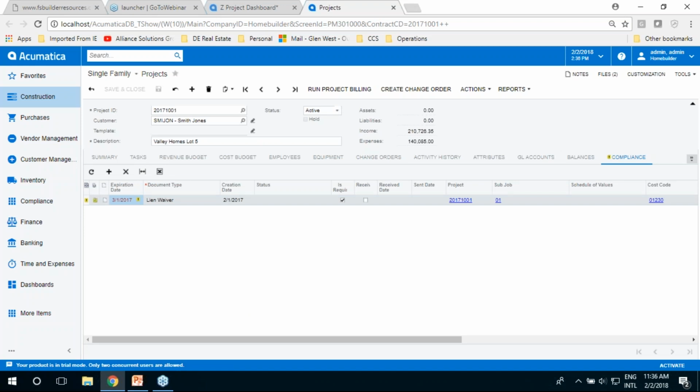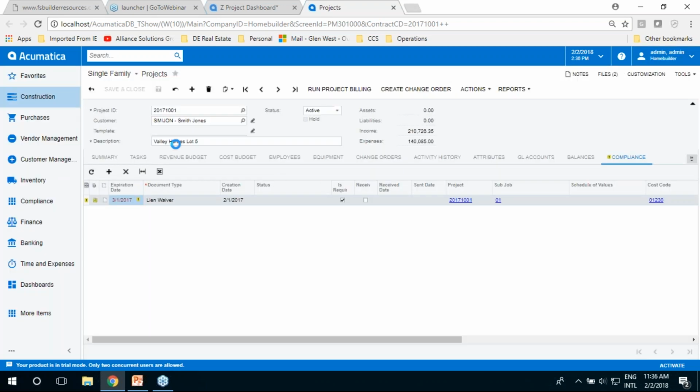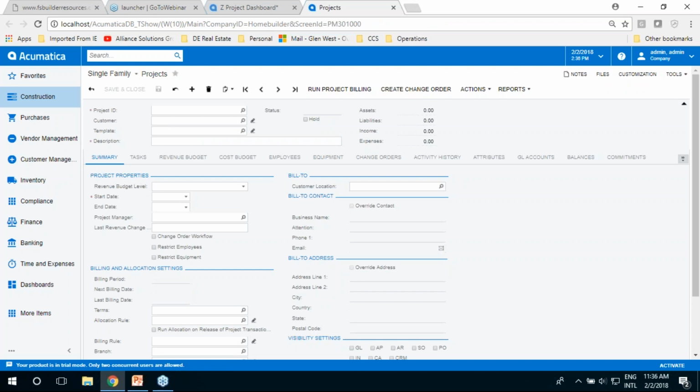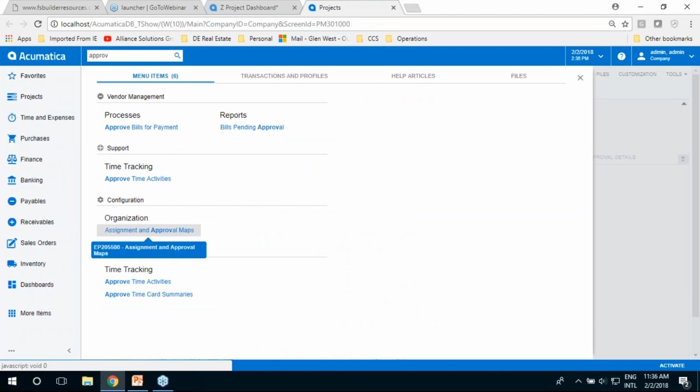So this to us is the main area in the software. Very simple, easy to get to a project, to see what's going on in a project, look what's happening within that project. Where we really get to fine tune what's going on in the system, I'm going to switch to another company real quick just to show you a few things. Kind of want to walk you through and show you the approval map process, assignment and approval maps.